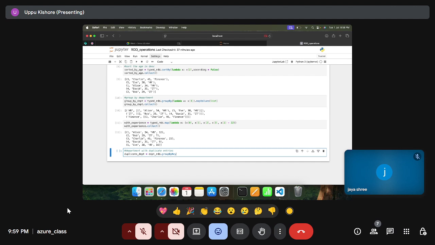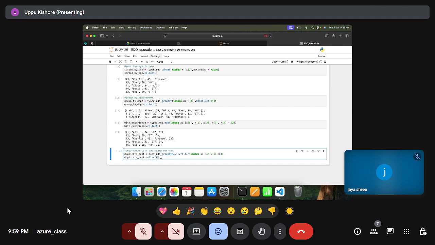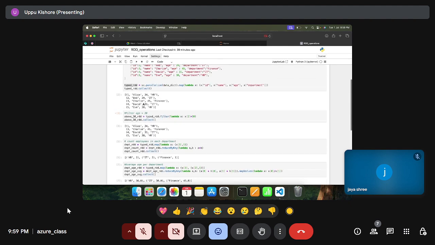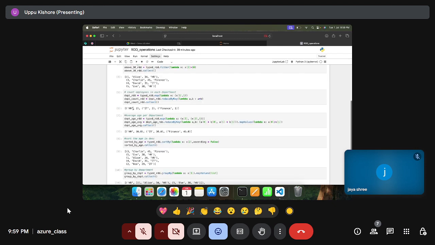So here we have the department RDD. In this department RDD we have the department names with the employees count. As we need the duplicate entries of the department, from that we can just check whether the value of that count is greater than 1. So x of 1. Here we have x of 0 and x of 1. If this x of 1 is greater than 1, it is considered a duplicate. This is x of 0. All these department names are x of 0.